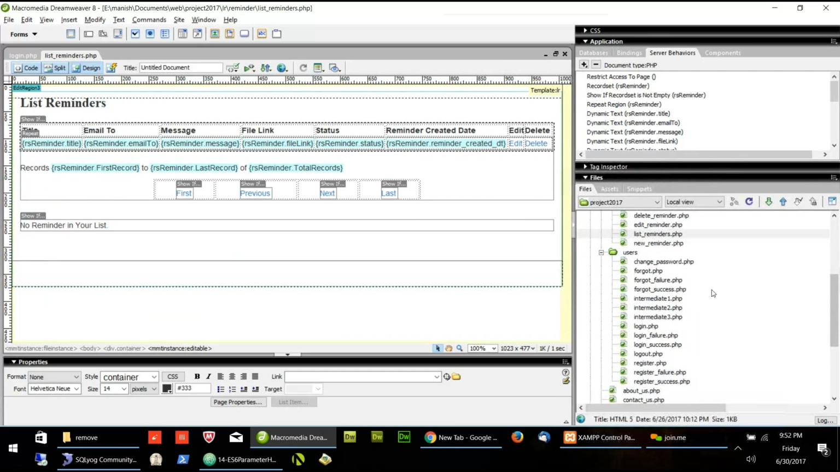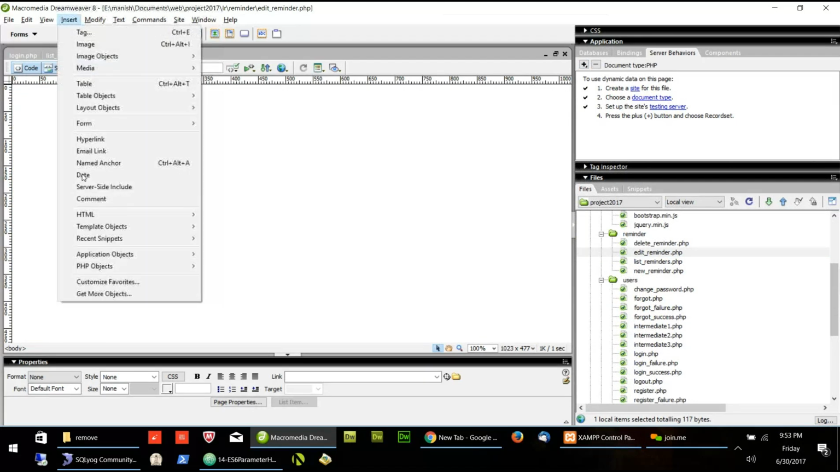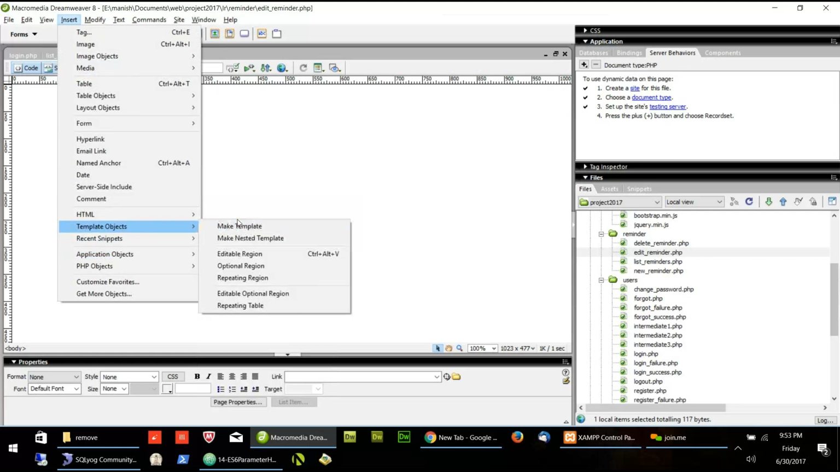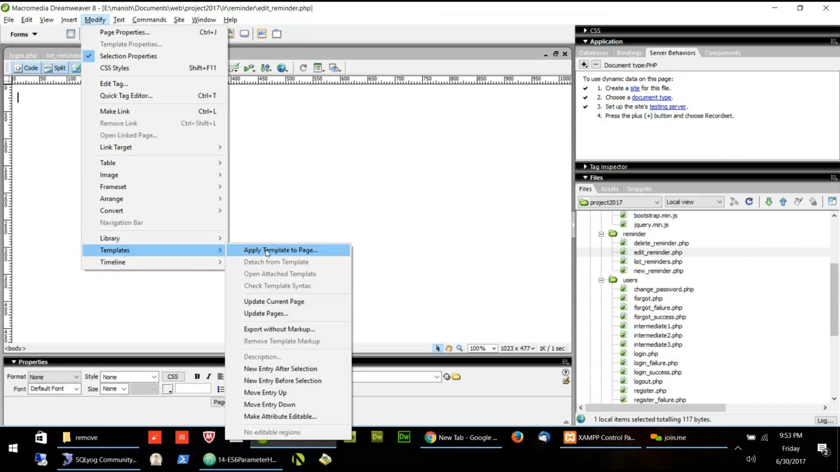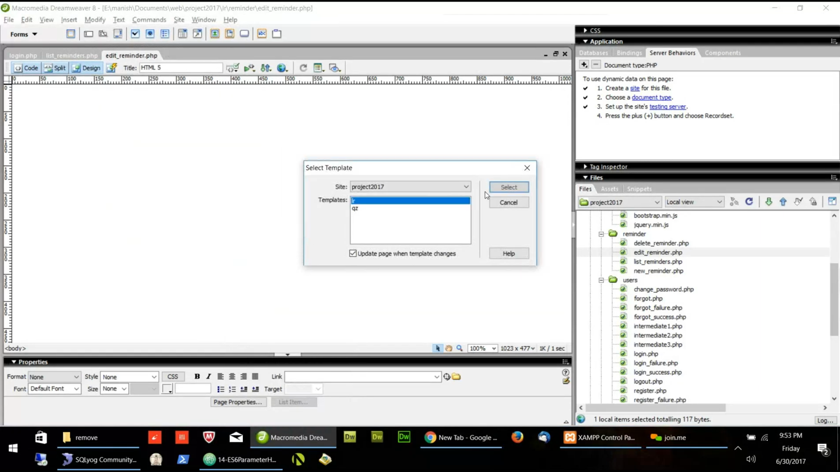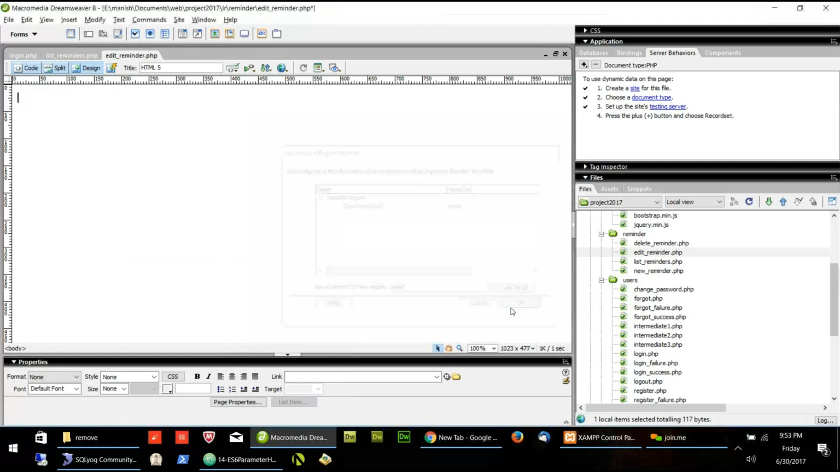Okay, let's go to edit one. So we have to finish the edit part today. We have done edit in our basic course. Now let's see how to do edit one. First step is I have to attach the template. No, I have to use modify templates, apply template to the page. And I will apply template to the page.